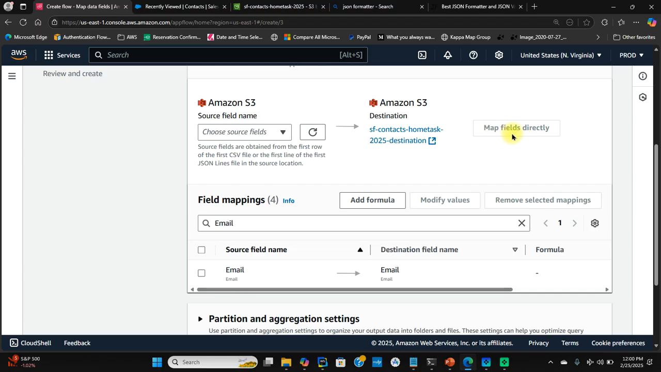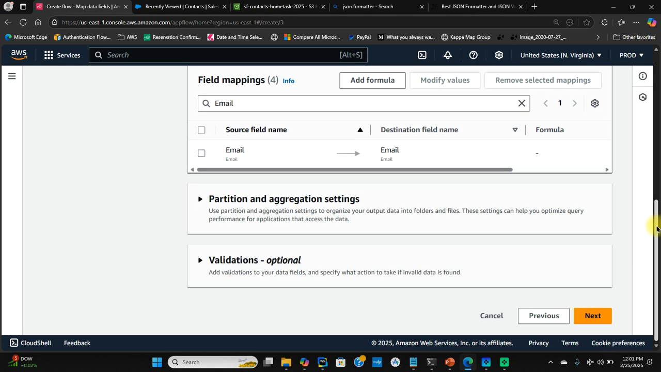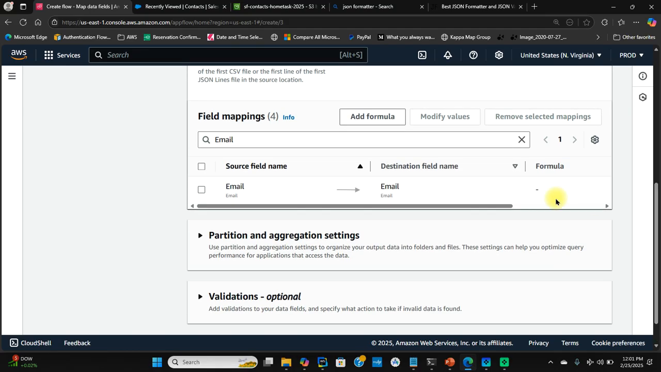Okay, so I have to click on this map fields directly, which is what I did for the other fields. So I got four fields. I'm just mapping them directly. It shows me this. It doesn't show me all the fields. It just shows I'm mapping them directly.